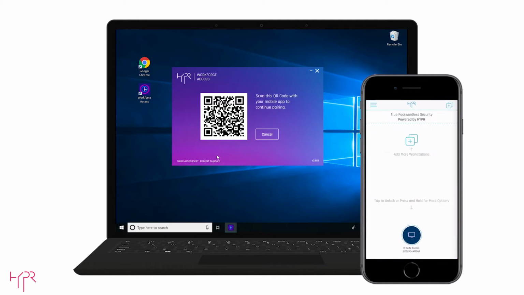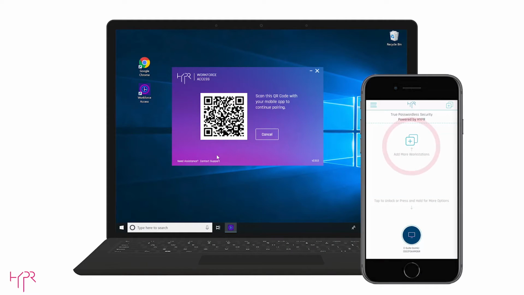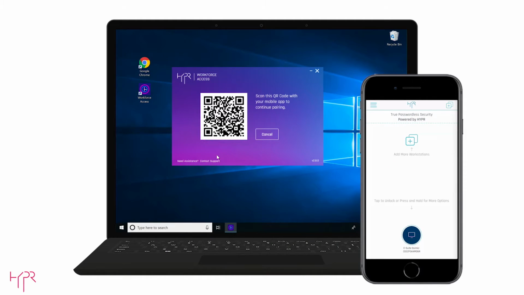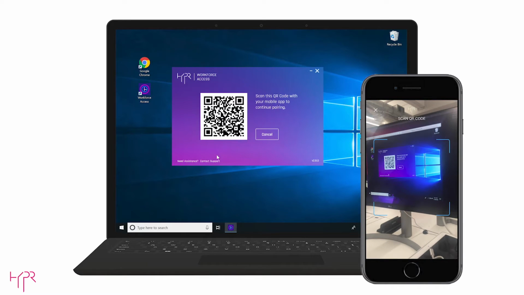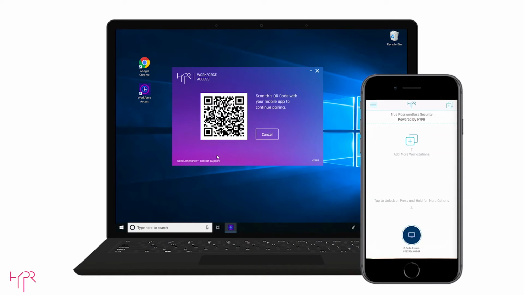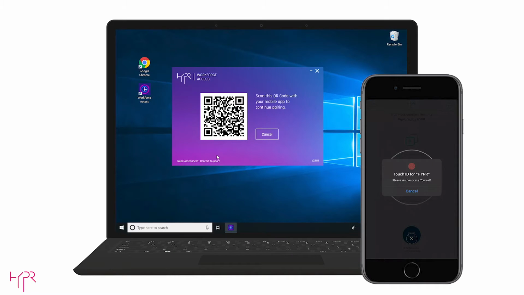Now go to your mobile device and open the HYPR mobile app. Click on Add More Workstations. Once you scan the provided QR code on your workstation, your mobile device will ask for your Touch ID or Face ID to complete the registration.